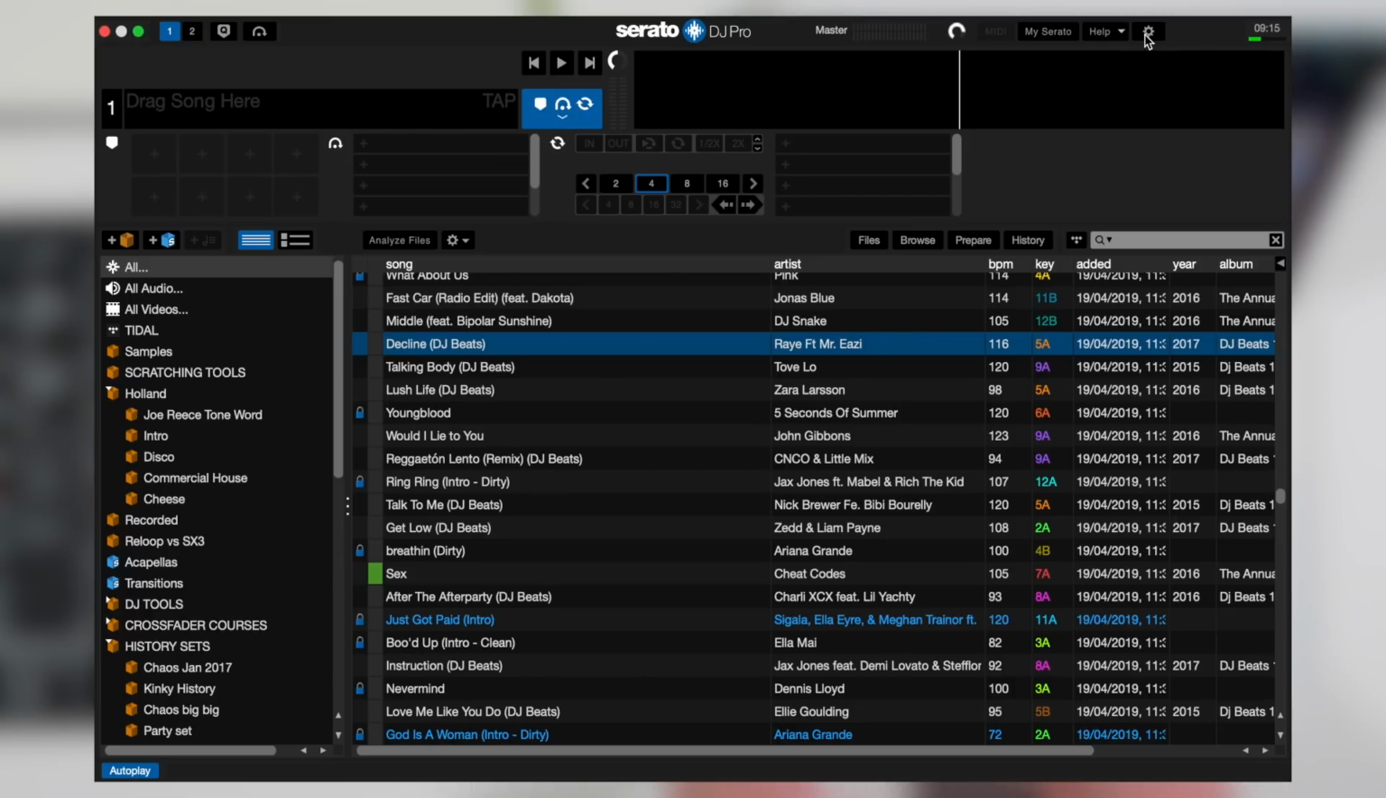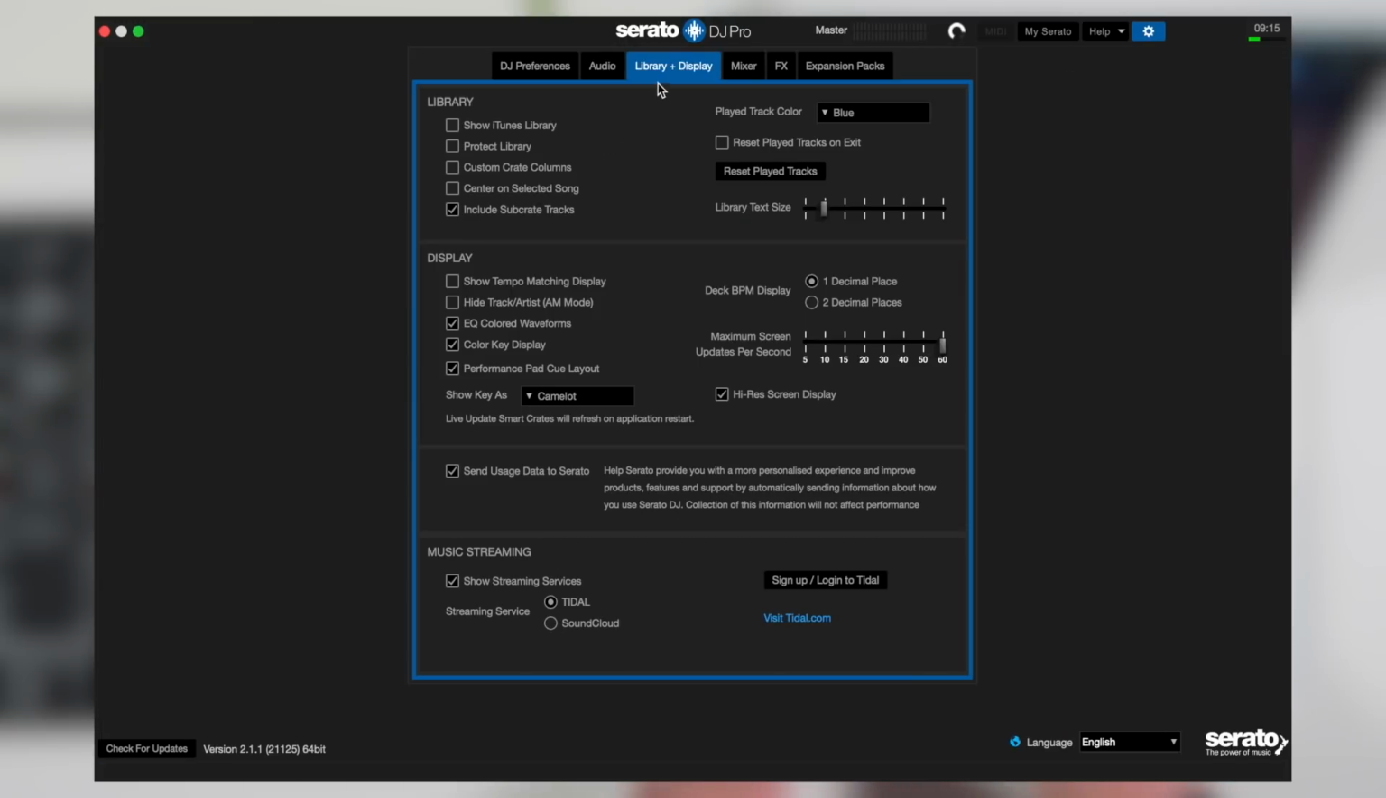If you already understand, then it's worth knowing as well that you can change this Camelot notation to classical key and other notations as well in the settings. For any beginner DJ, there's no point in doing this. You might as well keep it in this notation. But if it's not showing like this, click the gear icon, go to Library and Display, and then you can change Show Key As to all these different formats.